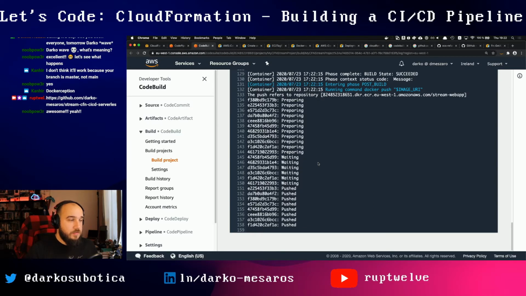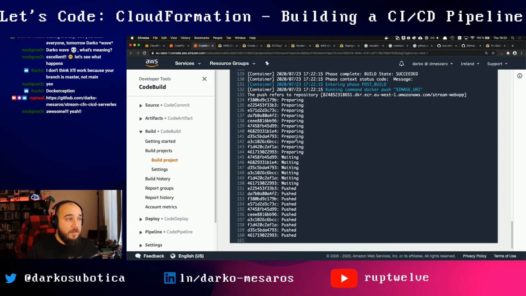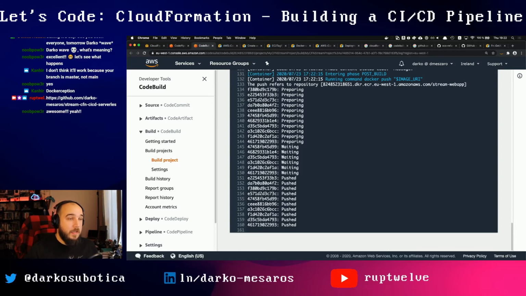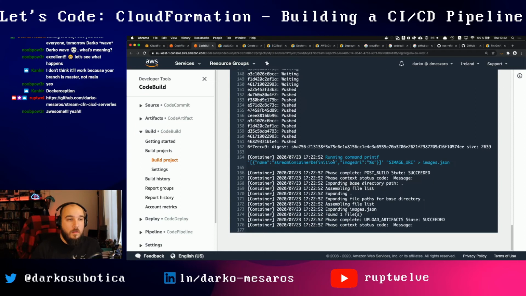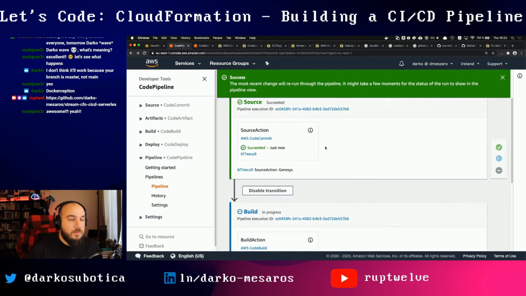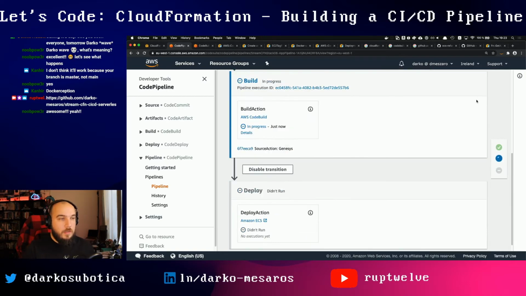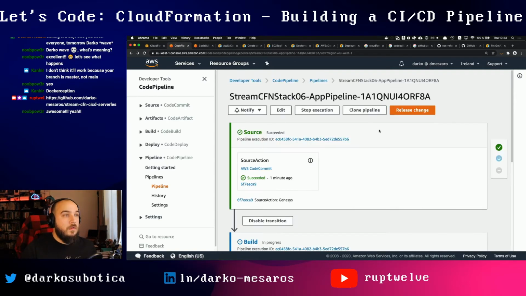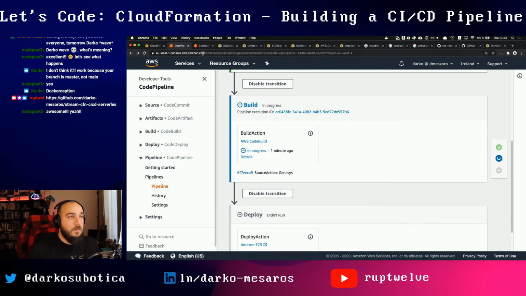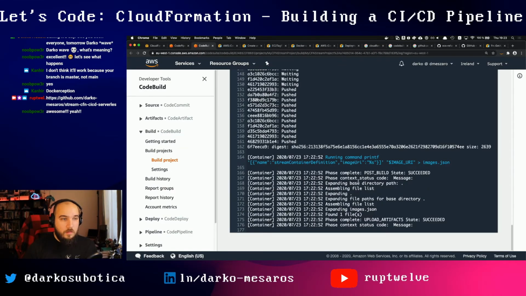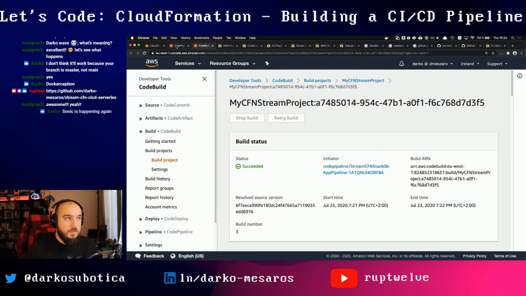And it should output an image.json file. And that image.json file is going to be picked up by the pipeline and the ECS deployment procedures. Excellent. So string container definition, image URI, image.json, perfect. Succeeded. Okay, excellent. So this has been successful. Now this will switch to green in a moment or so, hopefully. Okay, it has succeeded. Perfect.